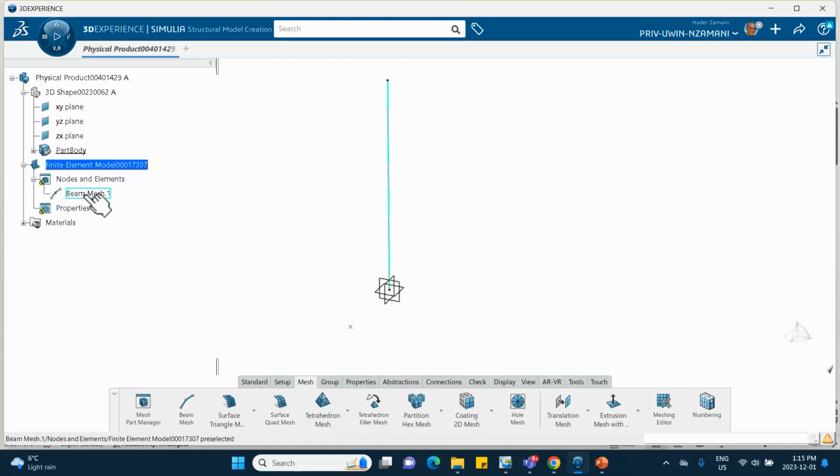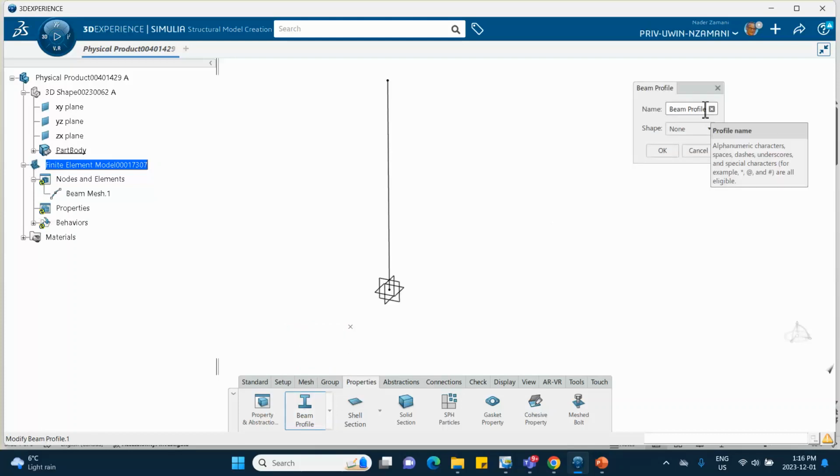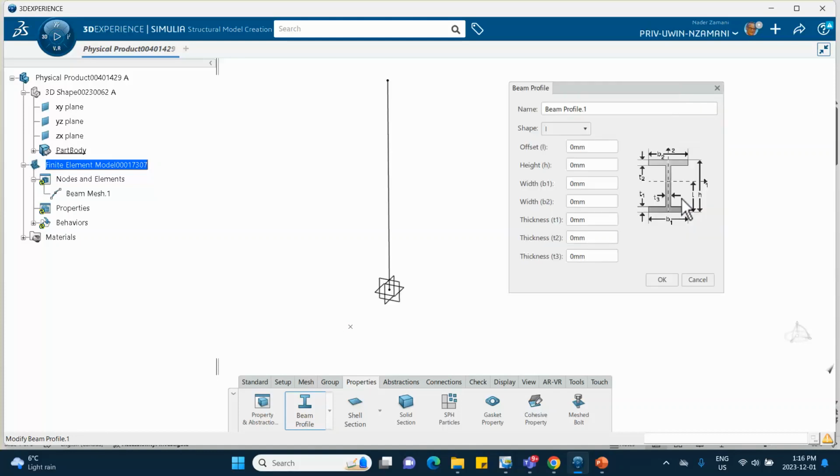Now for properties, because we are using beam, first you have to describe what is the shape of this thing. So you first need to go to the properties section, go to the properties tab. Under beam section, you see there's something called beam profile right there. Before you assign a section, you have to create the profile shape. You click on it, beam profile 1, okay, and the shape of it is I-beam, and then we start putting in our numbers.